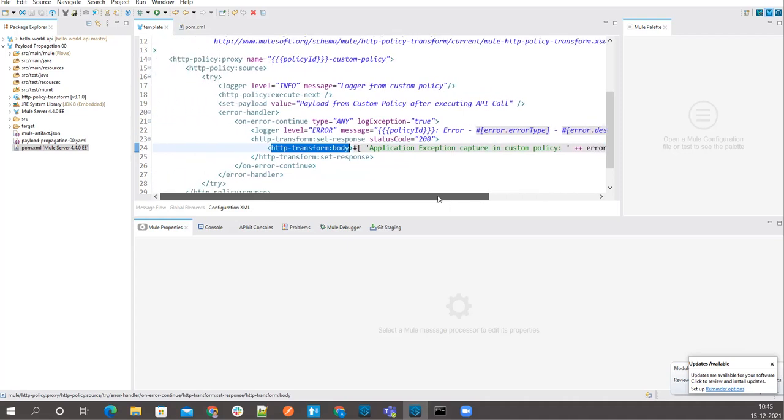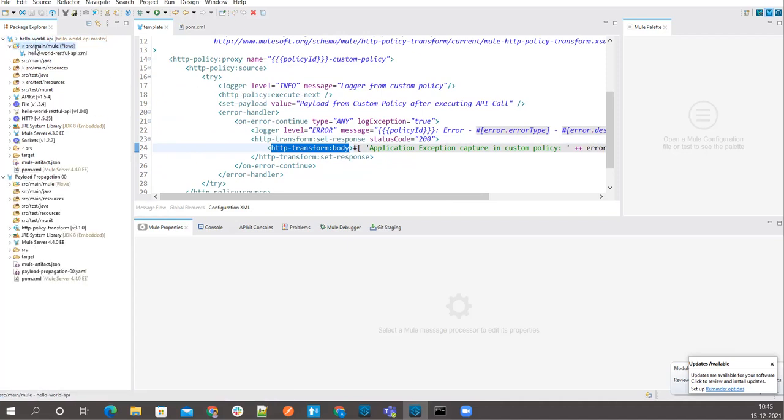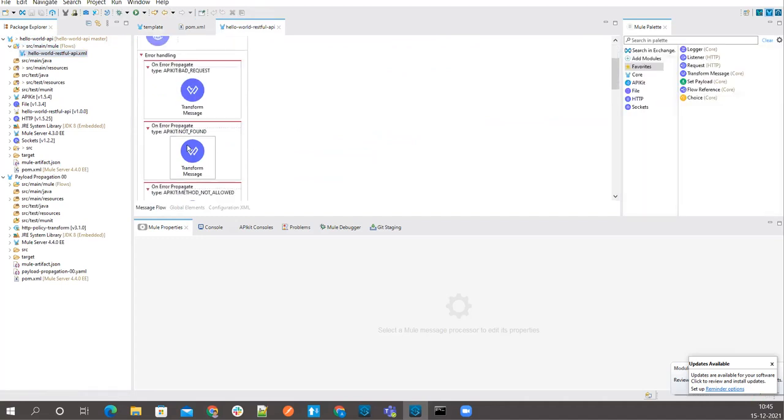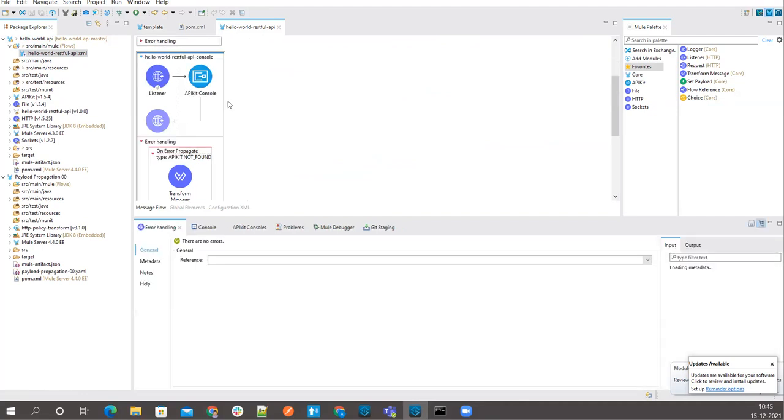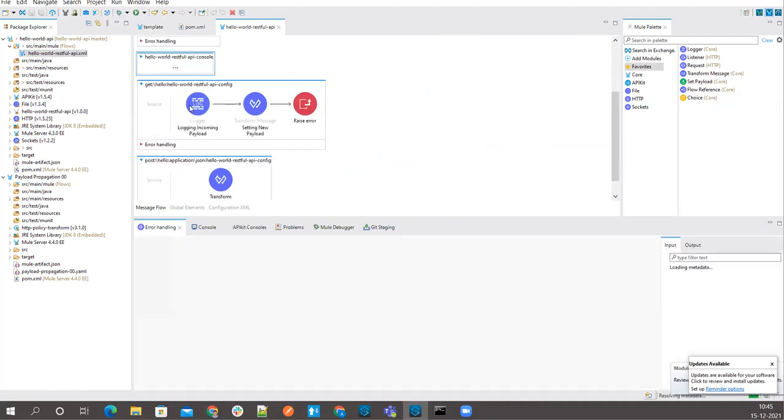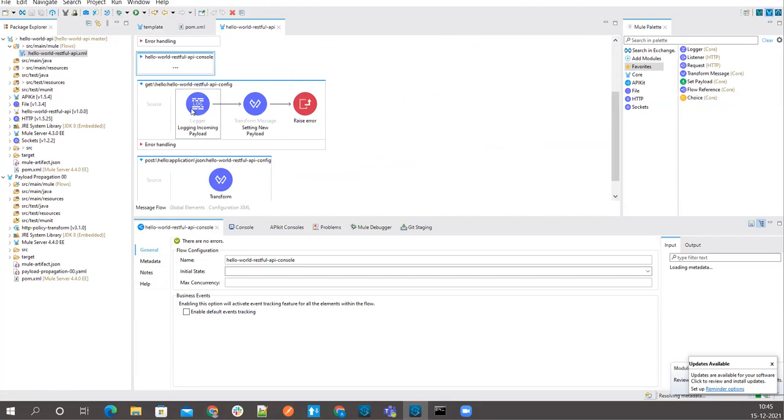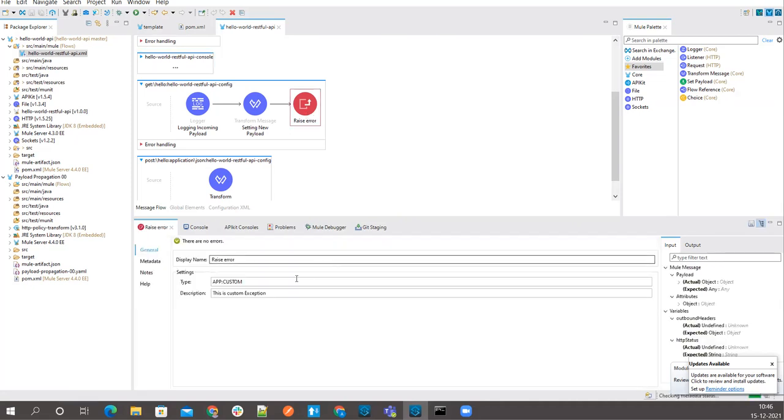Let me show you what code I have in my application. Intentionally I'm generating an exception, and in error handling in my application, all are on error propagate. That means this will propagate any error that occurred in my application. So I have a logger activity over here, I'm setting a payload, and then I'm raising an error. This is a custom error. The error type is custom, and the description is, this is a custom exception.